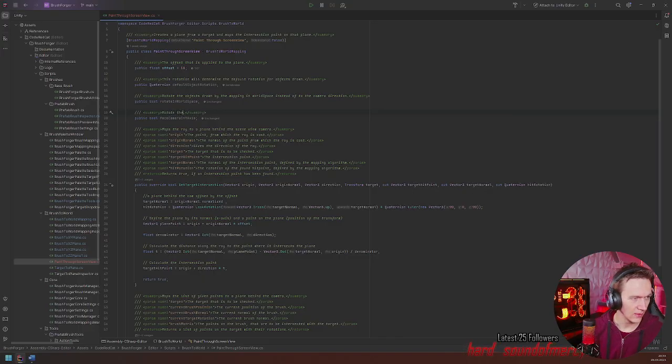Rotate the drawn objects to the direction of the green face screen view. Okay.